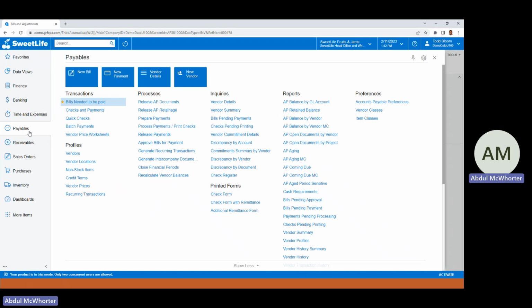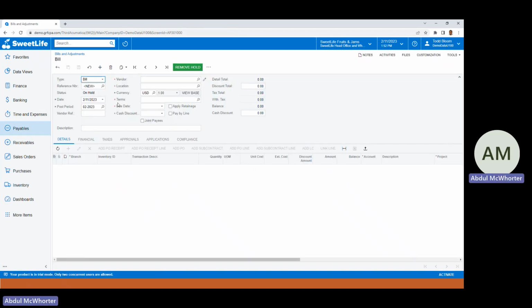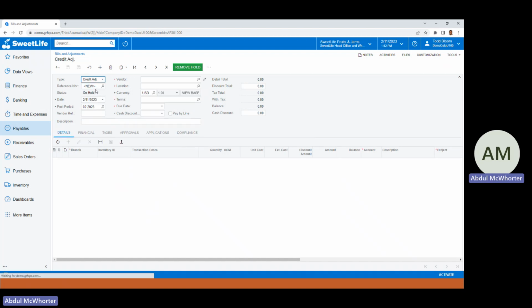Okay. So first thing from the payables workspace, we'll open the bills and adjustments form. So let's select a new bill and adjustment form. And under type, we'll select credit adjustment. And in this case, we make sure the date is correct.